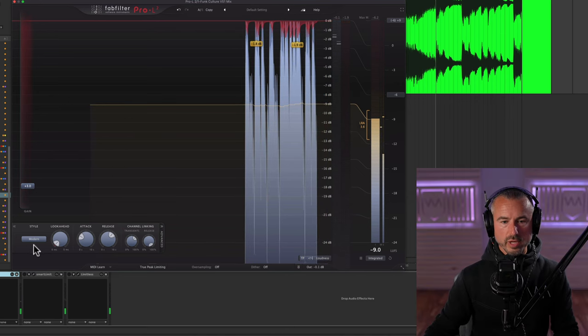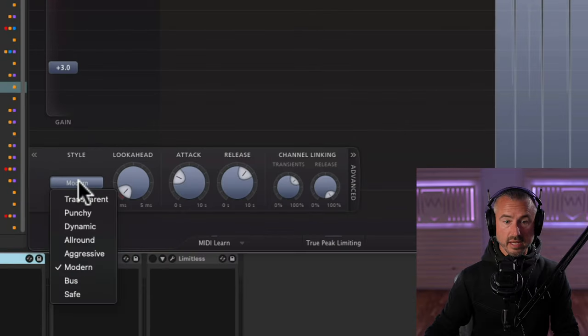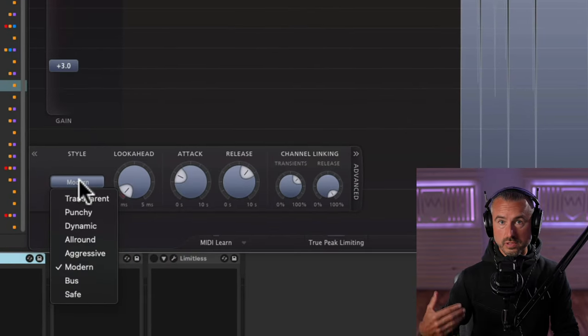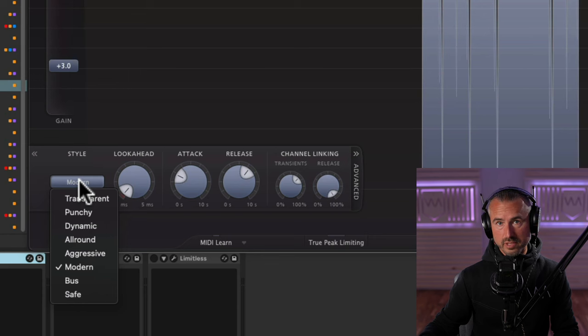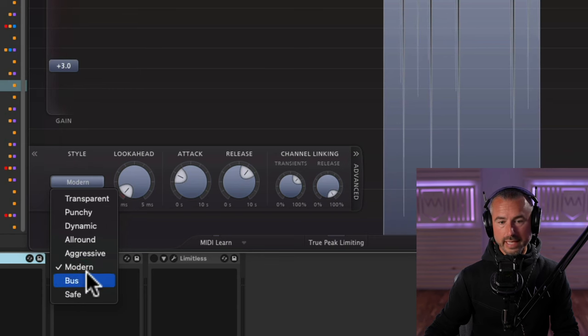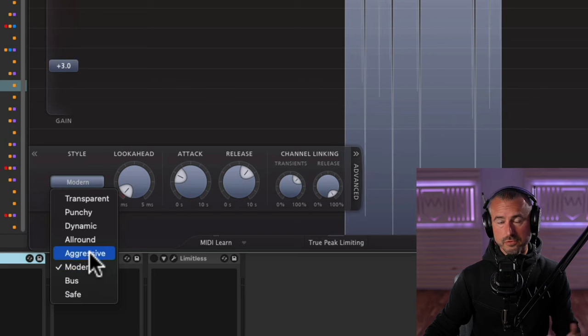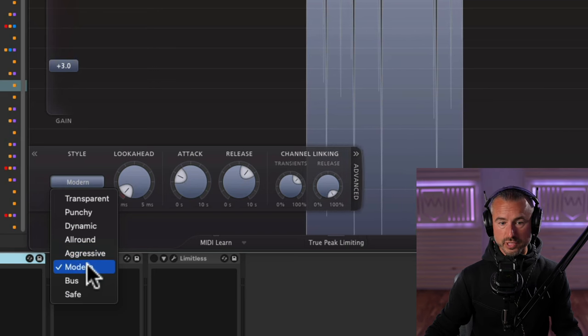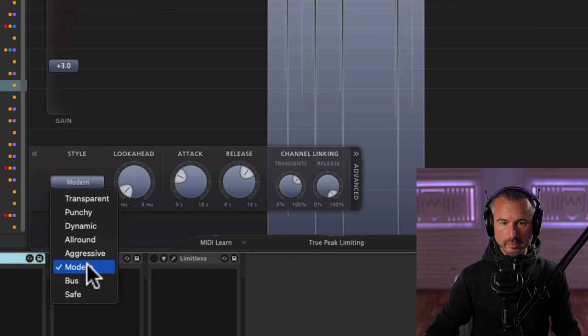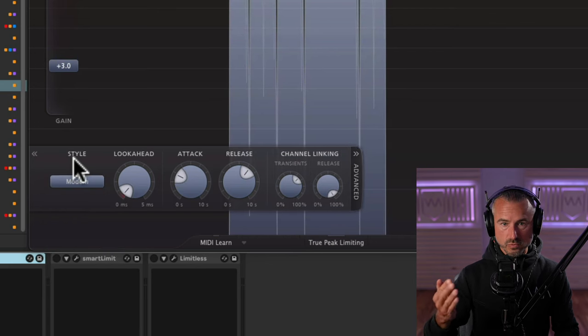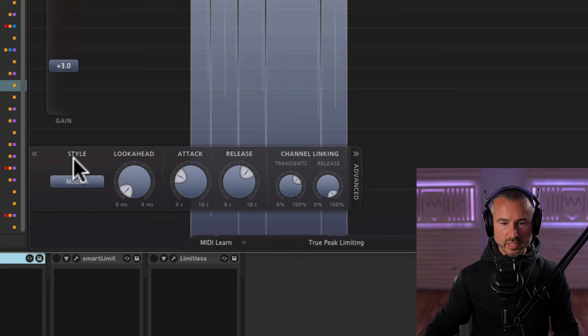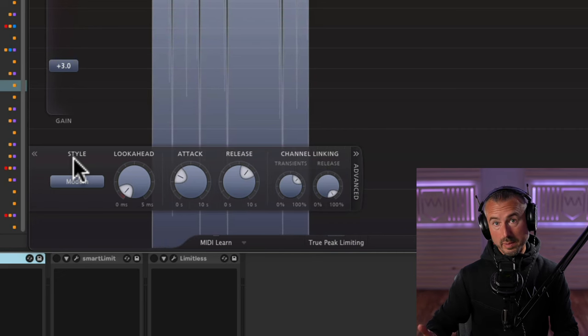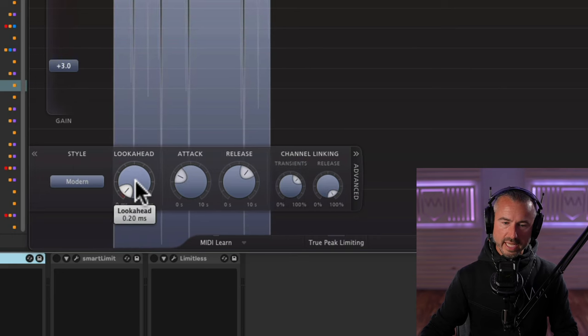Awesome. One of the biggest decisions you're going to make is the style. The style controls a lot of the other aspects of the limiter and how it works. I like modern. I like aggressive for the styles of music that I work with. I usually start with modern and then go from there. They will quite radically change the sound of the limiter, and they'll have more of an effect the more limiting you're doing.